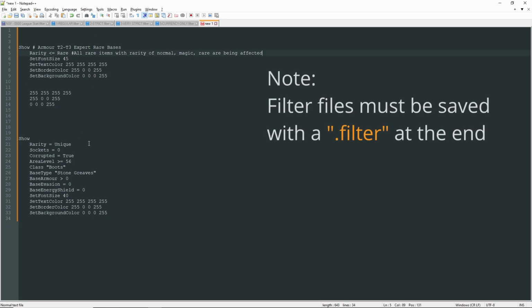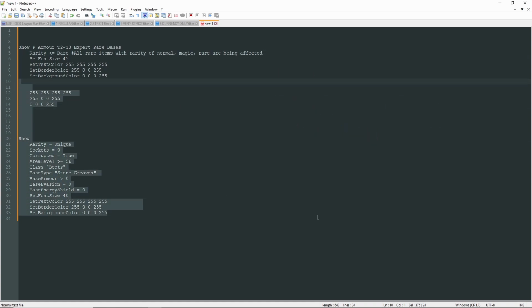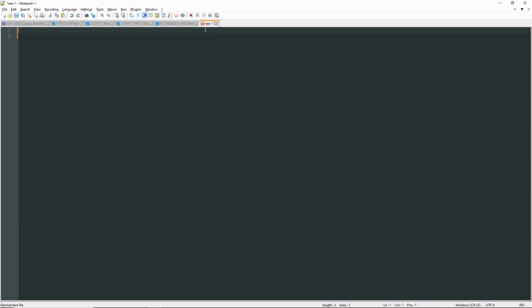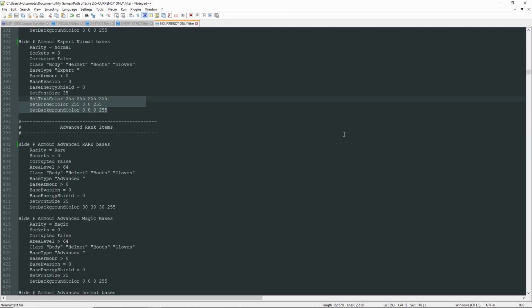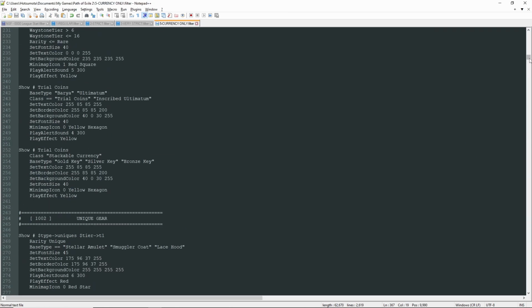That's literally the filter. Now if I put this into a filter and I save it with a new name, all it's literally going to do is change how all rares and normals and magic items look, and it's going to change them all like that. All I'm trying to do with this is just give a very brief tutorial as to how items should be read within a filter. That's it.